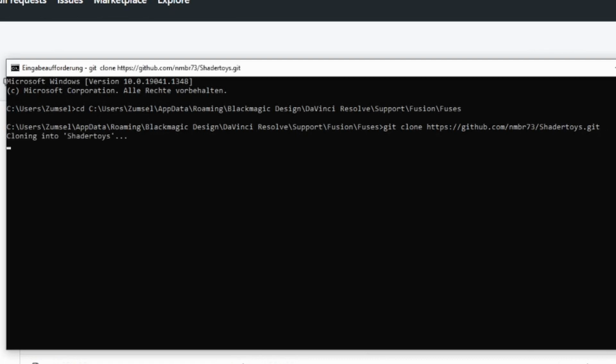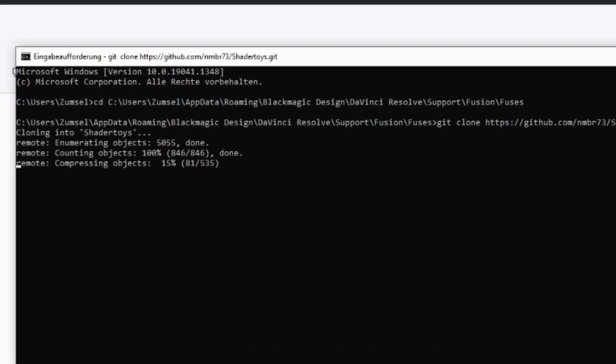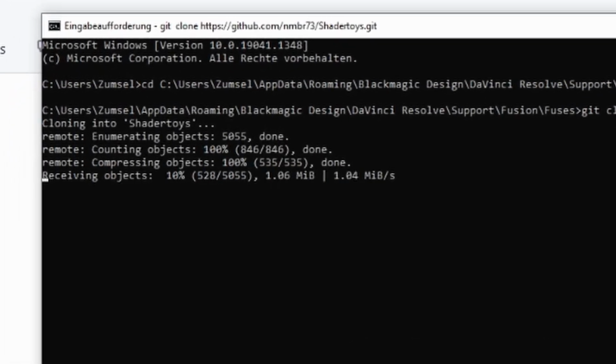Now you only need to enter git pull in the path, Shadertoy, with a terminal, and you will always have the latest version on your computer, with all the bug fixes and the latest fuses.